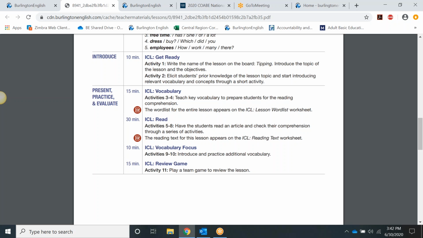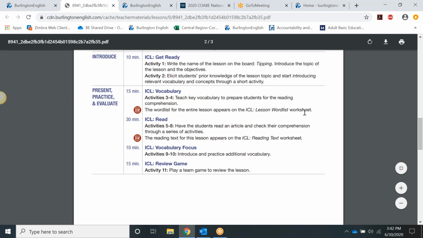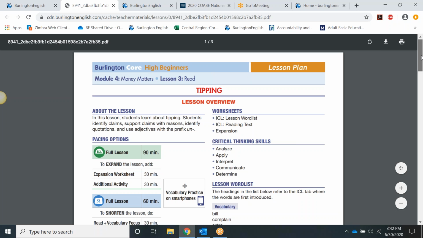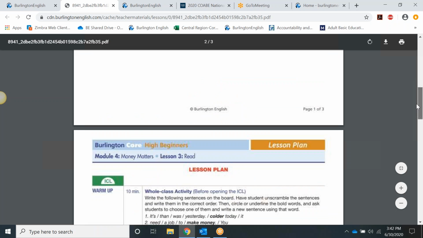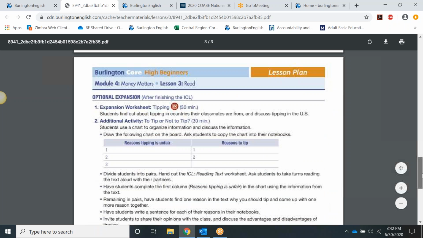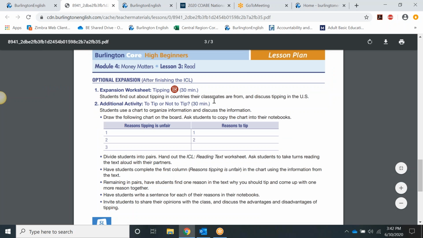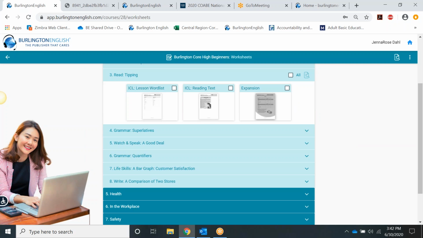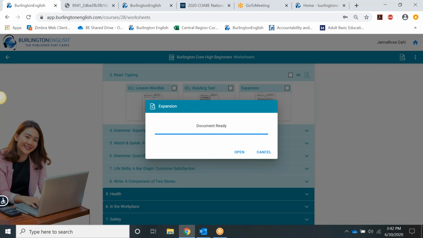Okay, so that's the main part of the lesson, that 90-minute section of the lesson. So next we can look at the expansion activities in this lesson. They give us an expansion worksheet that we can use and then an additional activity. So I'm just going to pull up that worksheet so we can see what that looks like. Again, I'm using my little 3 dots to get to the worksheet section. Here's my expansion activity.